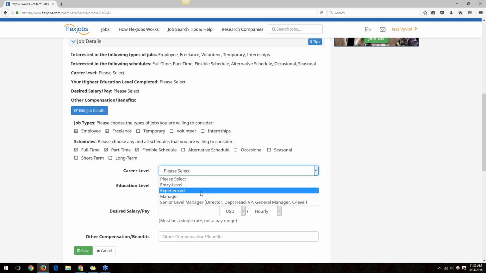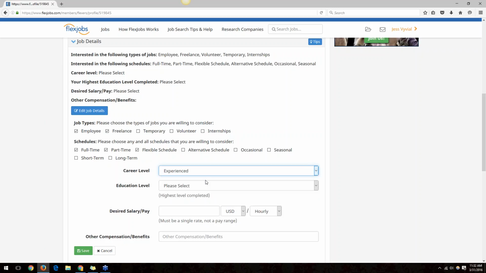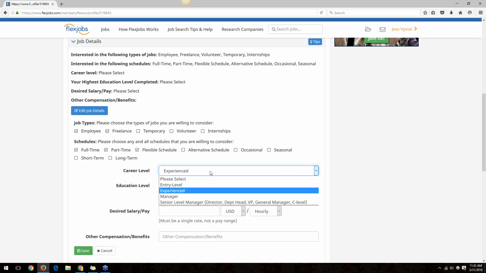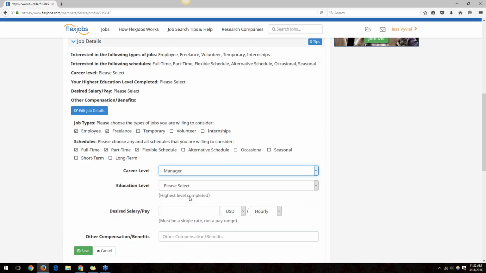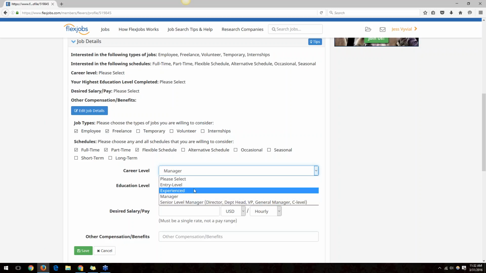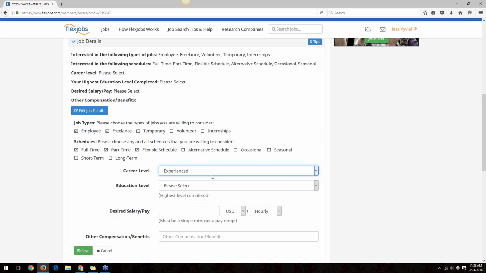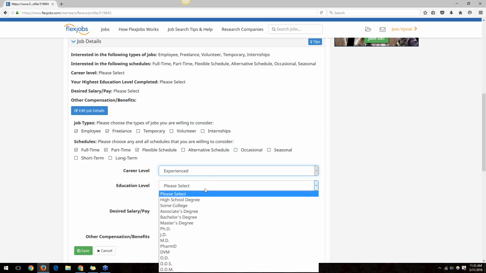And then for career level, if you select any one of these career levels, you will only be matched with jobs that are on that same level. So if you pick manager, you will only see manager level jobs. So if you do find that you aren't getting good matches, you can always come back and edit this later.